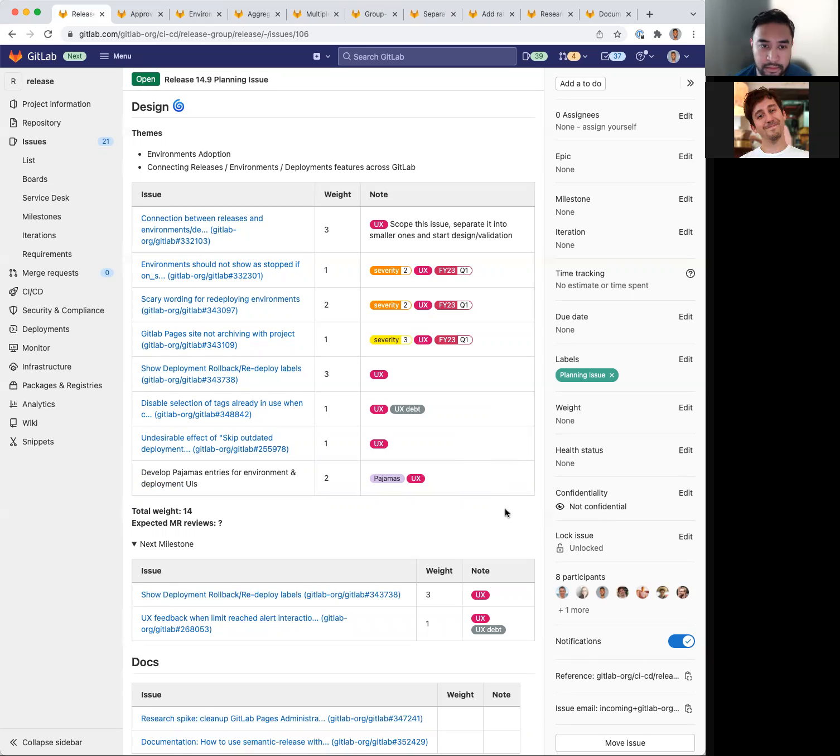So the first one is the connection between releases and environments. This issue has been proposed a while back, and it's still a very generic proposal. So the idea here is to scope out this issue, separate it into smaller ones, and then start designing or validating whatever is needed to bring these issues closer, right? So either showing environments and deployments information in the releases page or vice versa to help our users have more connected workflows.